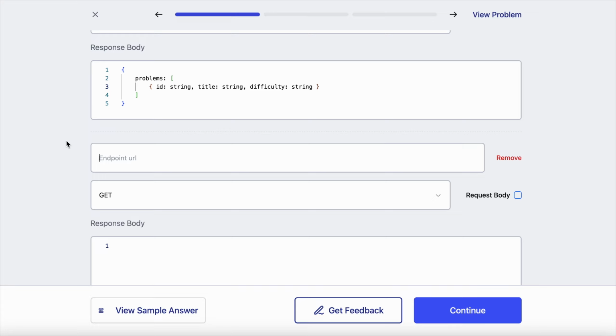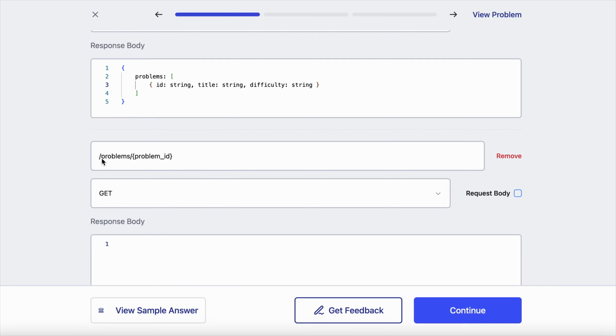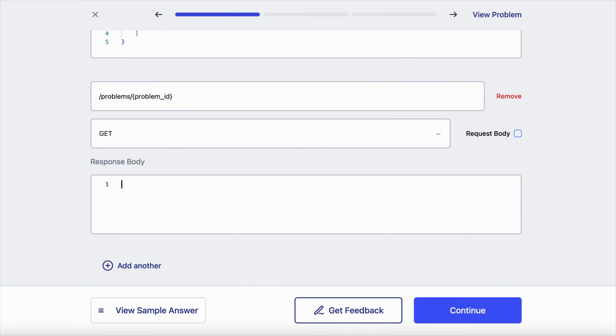In this case, what we'll do is submit it to the problems endpoint, but specifically we want the problem ID that we are getting the details about. Again, we don't have a request body, so we need to think of what goes in our response body. In this case, we don't need a list because it's just one question. And let's just brainstorm some of the things that might be necessary.